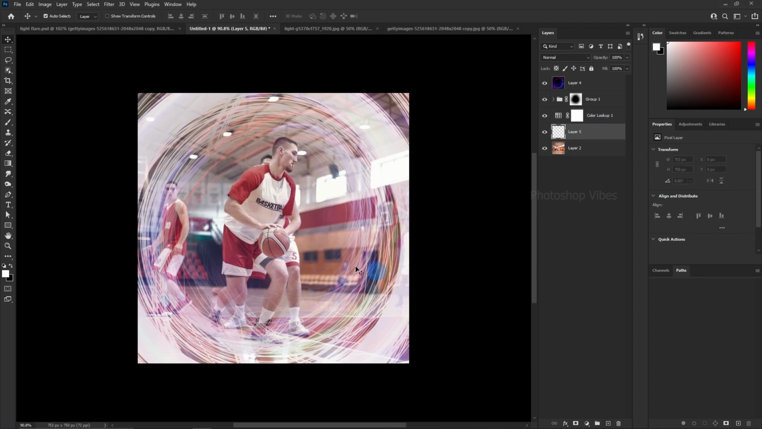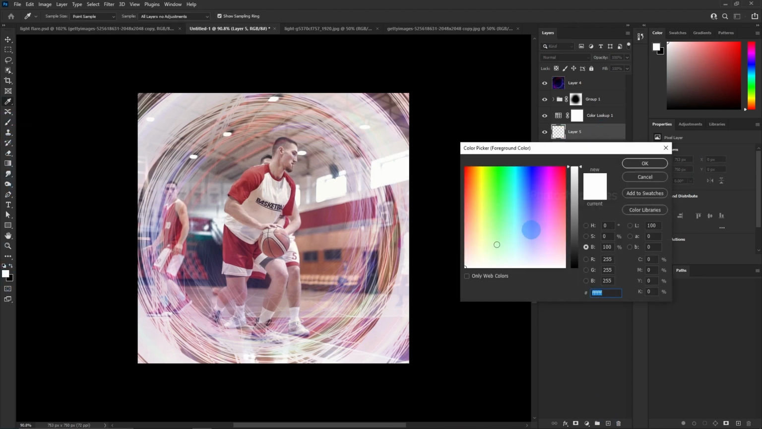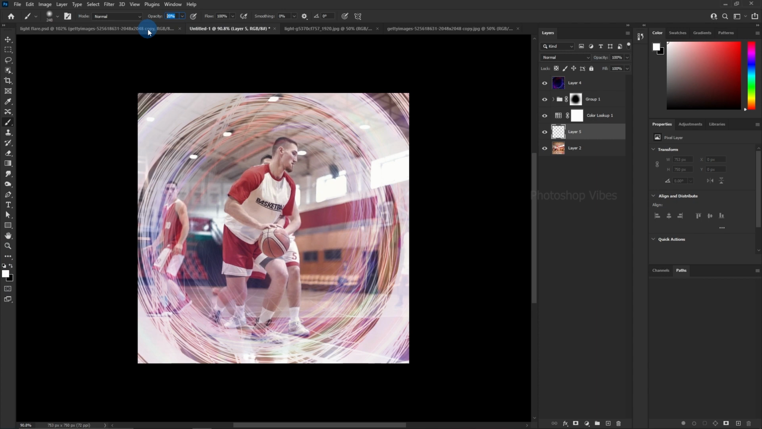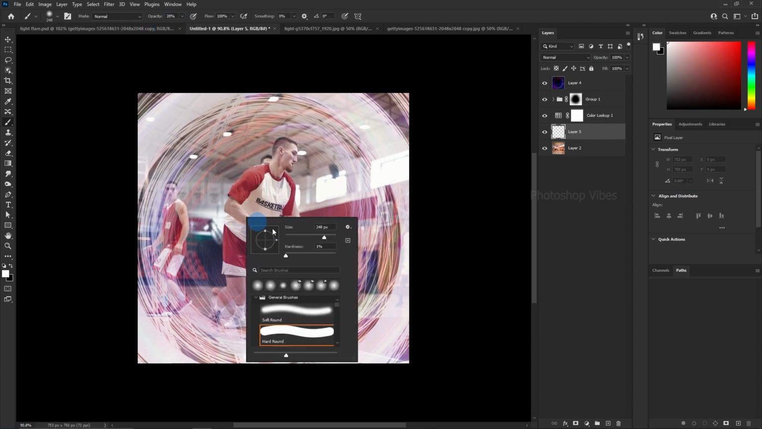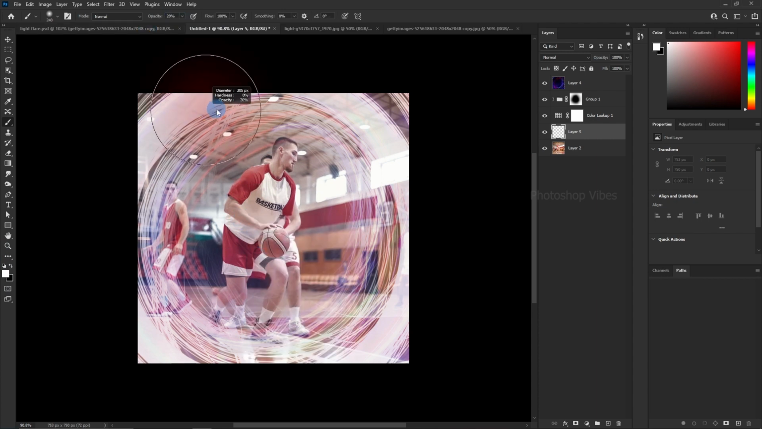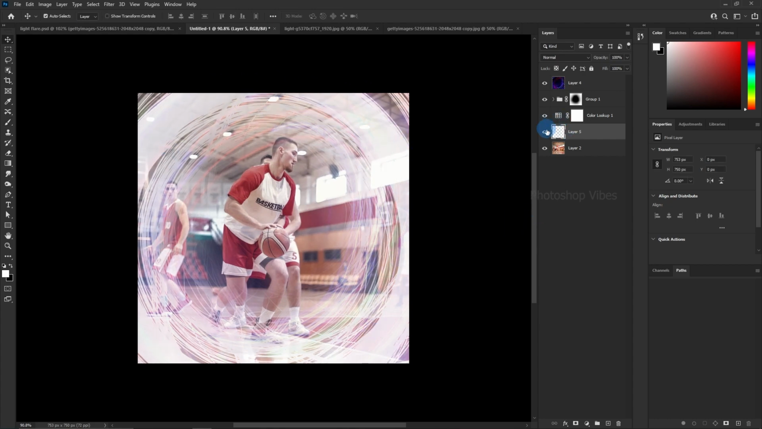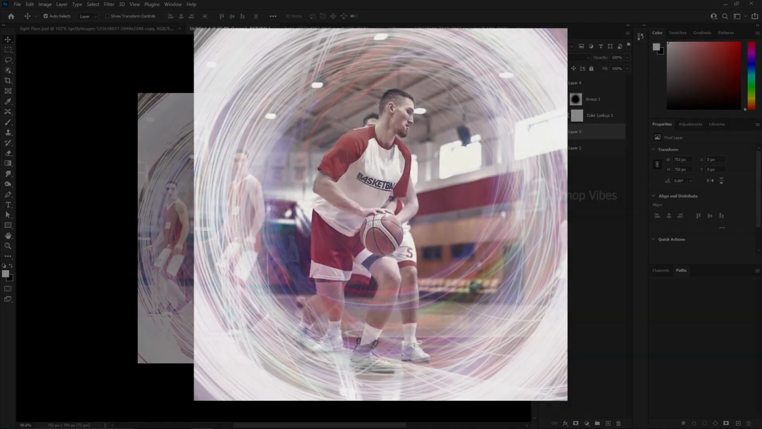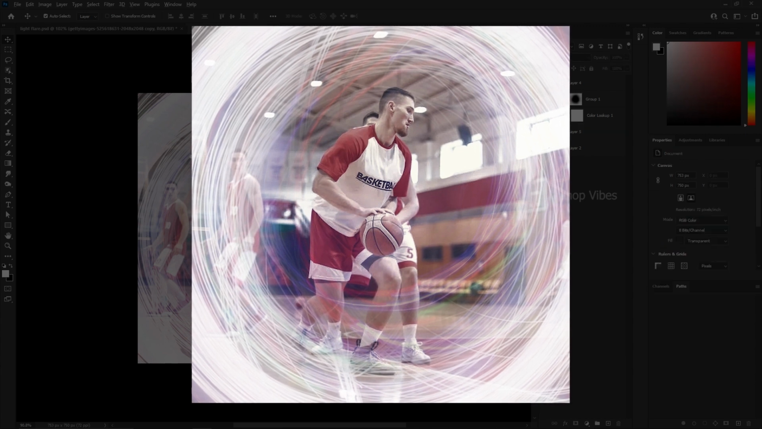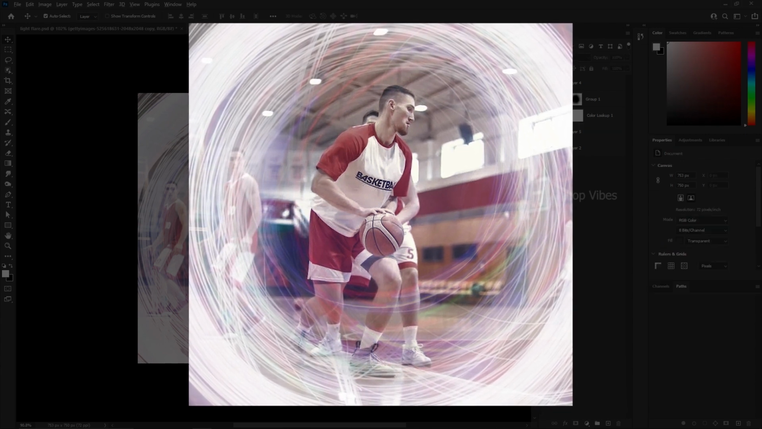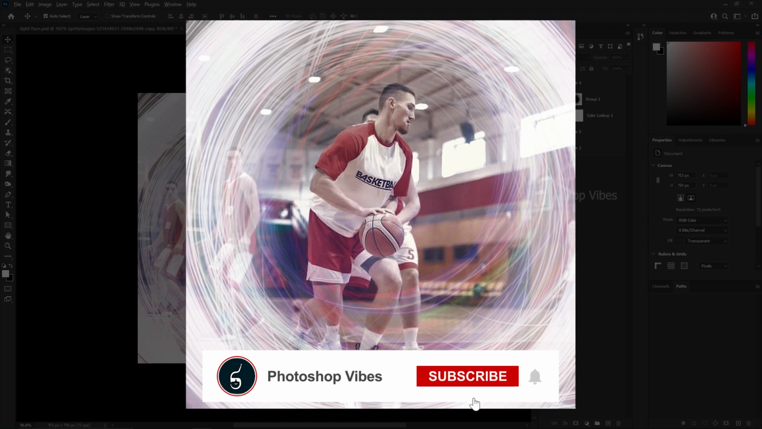Create a new empty layer and select the brush tool with a white foreground color. Set the opacity to 20% and hardness to 0. Gently paint around the central area of the overlay image to create a soft, diffused look. We have successfully achieved the desired effect. It looks stunning, but there's still more to come.